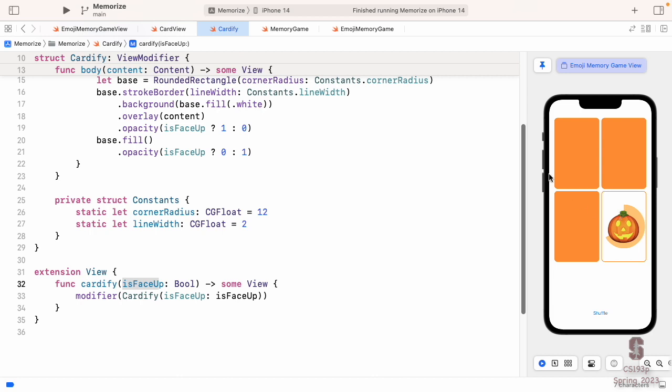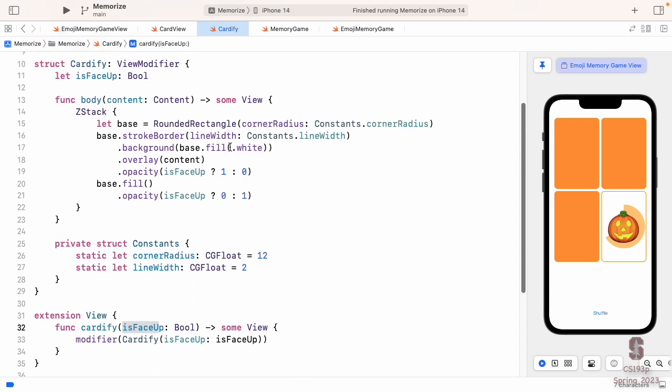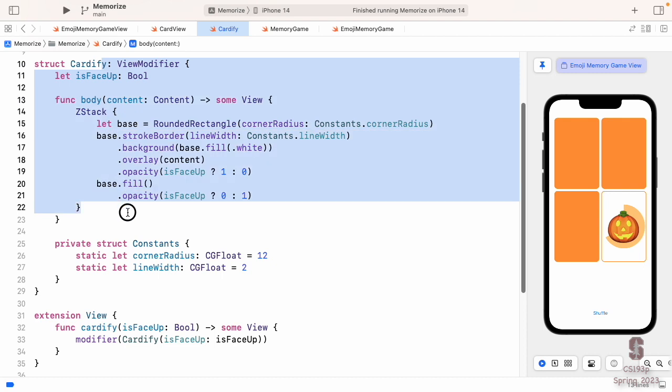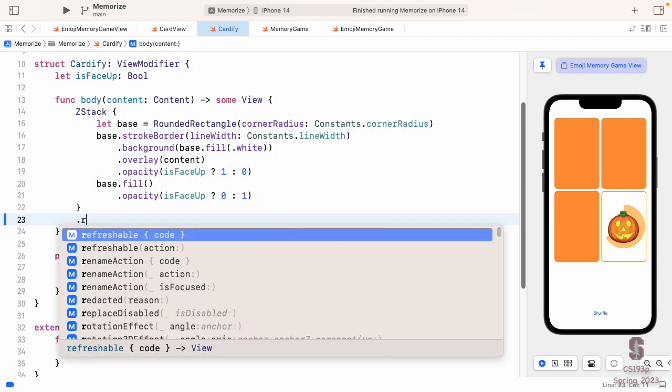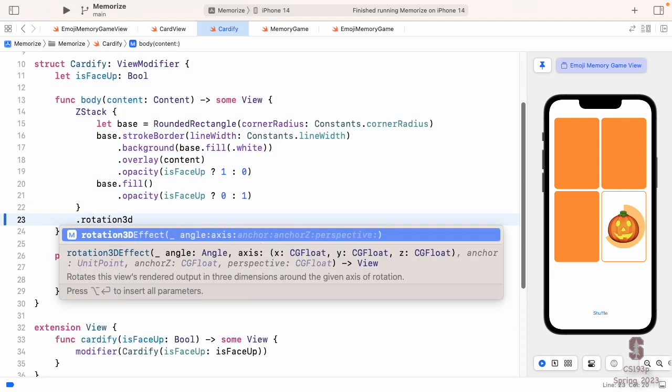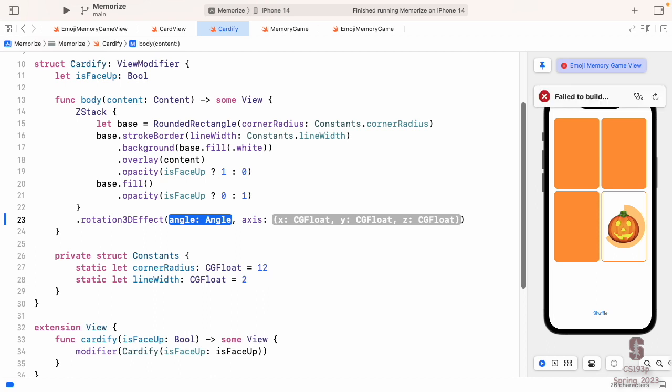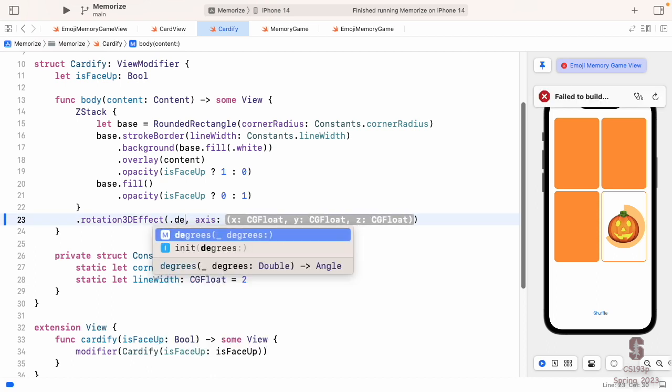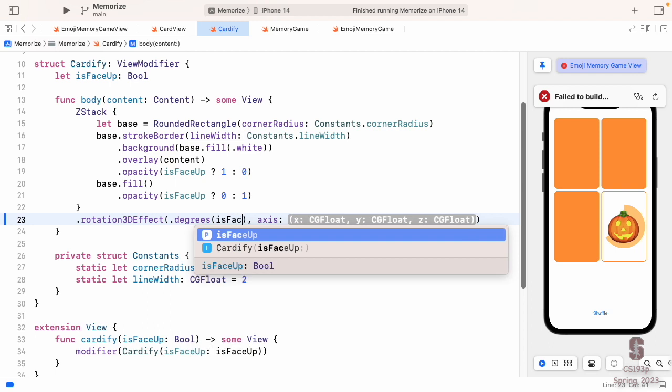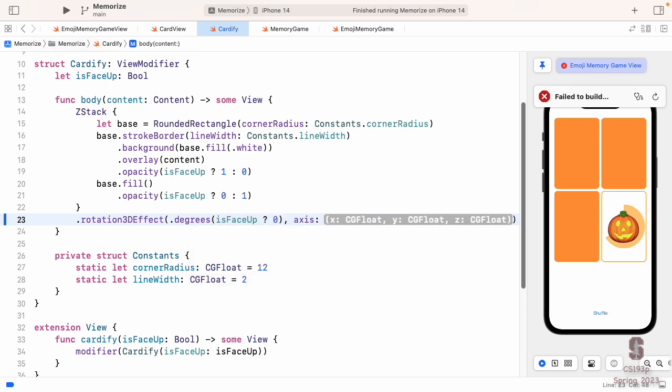Well, there's something that actually does that. Here I'm in my Cardify. Obviously, this flipping of the card is a Cardify thing. It has nothing to do with a memorize game. It's a flipping card. You can flip anything on here. So let's go add on our ZStack in Cardify. I'm in Cardify right here in our ZStack. Dot rotation 3D effect. So it wants an angle as well. This is degrees, and if I'm face up, then let's say 0.